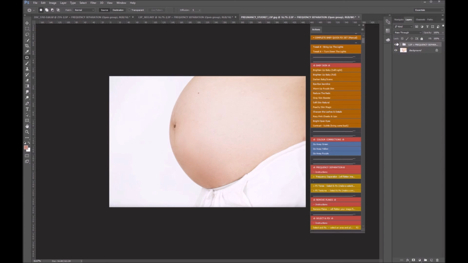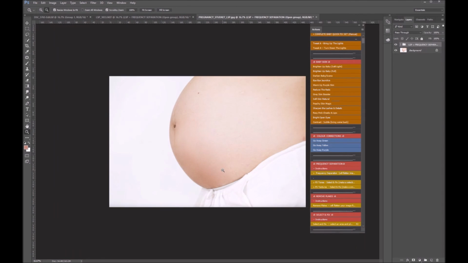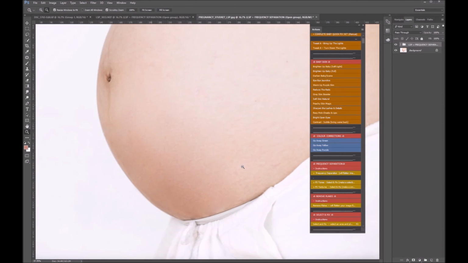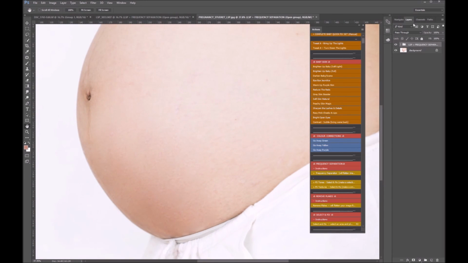Okay, so here is our frequency separation, there is before. So how to remove stretch marks or scarring or anything else. As you can see here, I don't know how good the quality is, but you can see the skin texture has not been affected by removing the stretch marks.